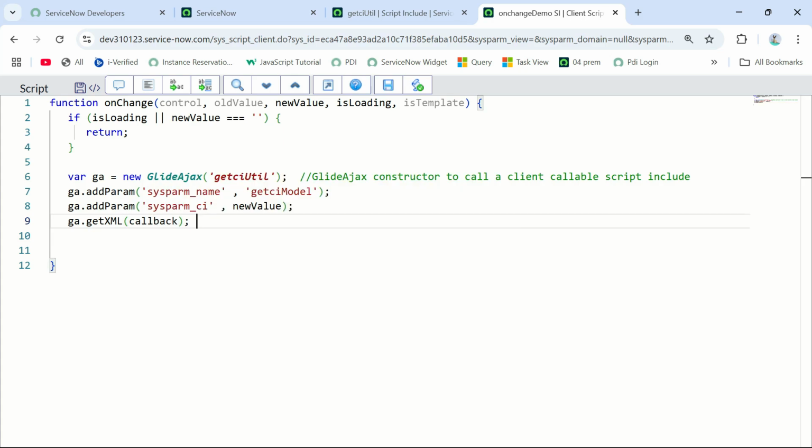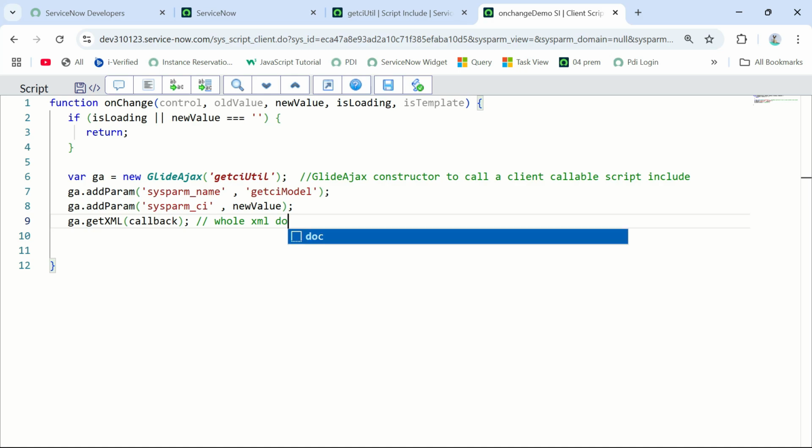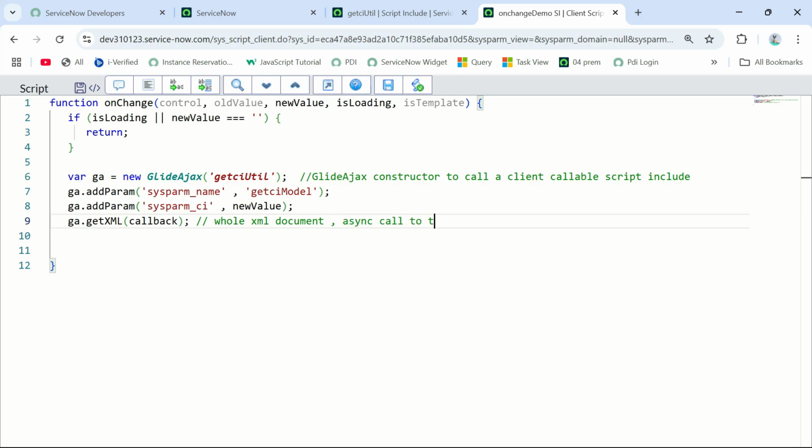So let's understand why we use this getXML and why we are using this callback function with it. First, getXML returns the whole XML document. And also it makes an asynchronous call to the server. And in client side scripting, asynchronous calls are managed by this callback function to maintain the flow of execution when the task is completed. So that's why we are using this callback function with this getXML.